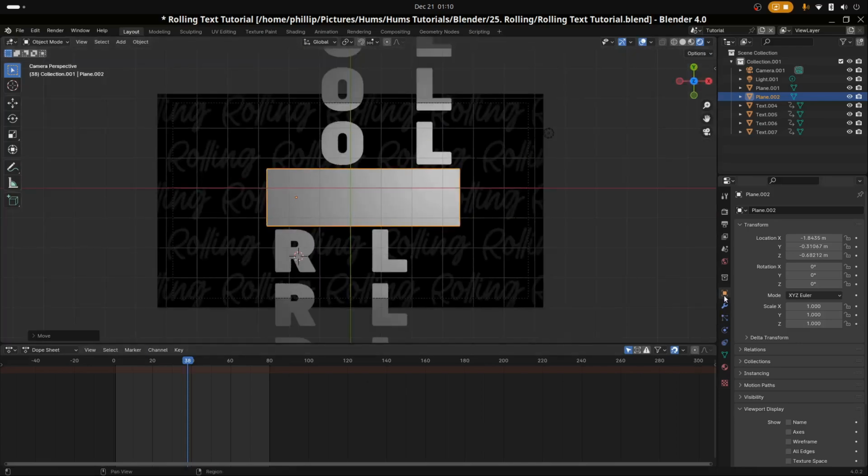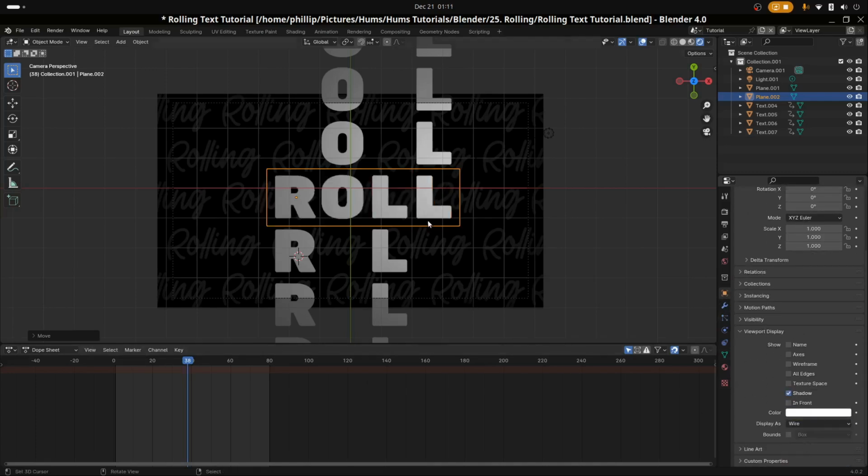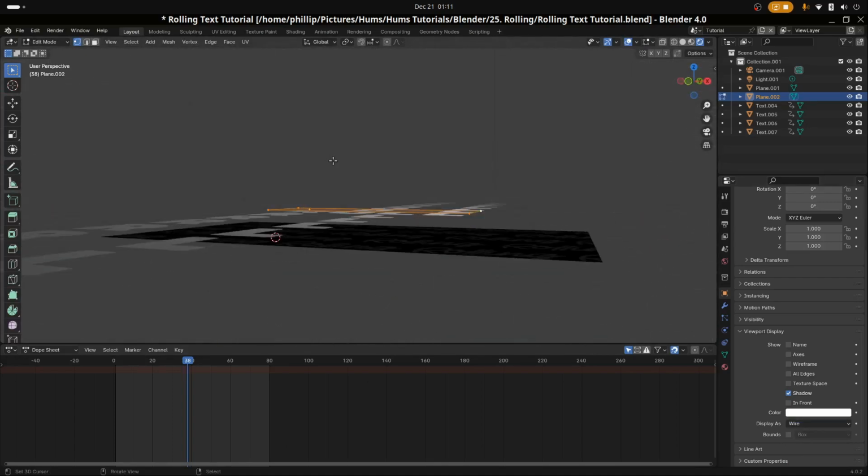We're going to go over to the object properties panel, go to Viewport Display, then go to Display As. We're going to display it as Wire so we can see what's going on. Then we're going to select all of the nodes and extrude it on the Z. Alright, so we're going to press E and extrude.